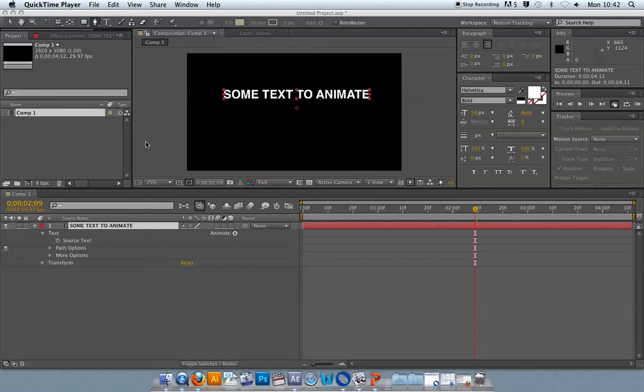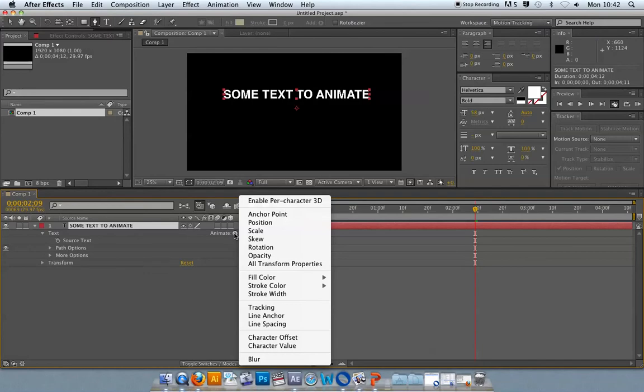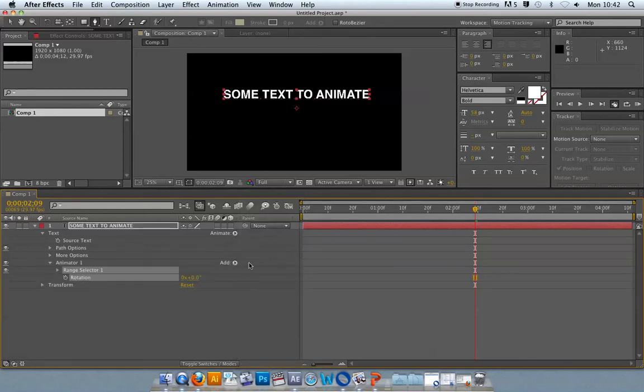Okay, now I'm going to run through some similar steps here. I just have a piece of text and I'm going to create an animator, and this time what I'll do is animate the rotation, and I'll just rotate it around its z-axis.